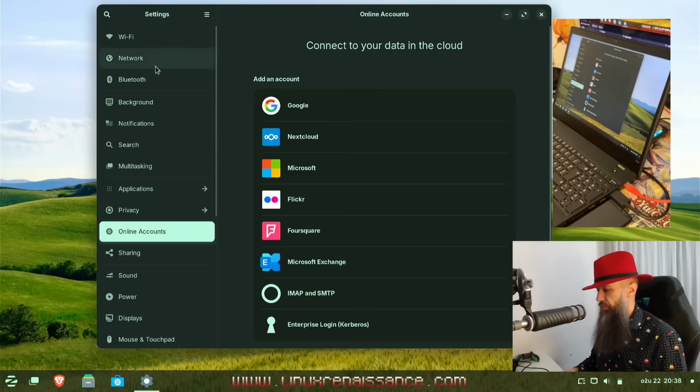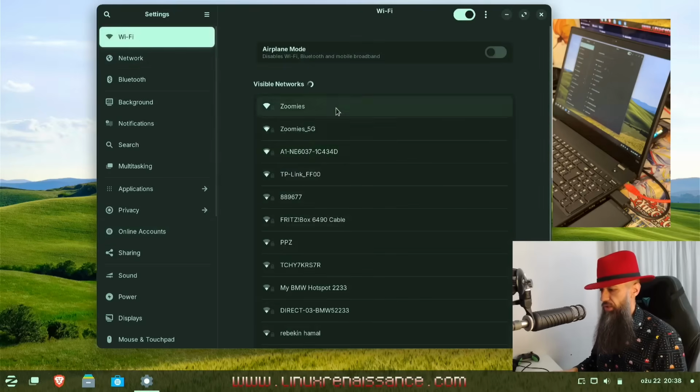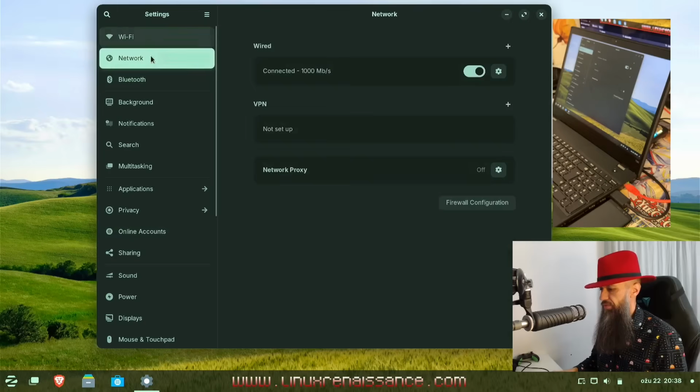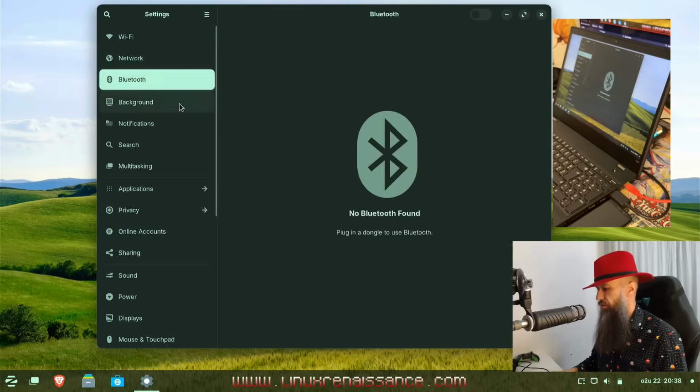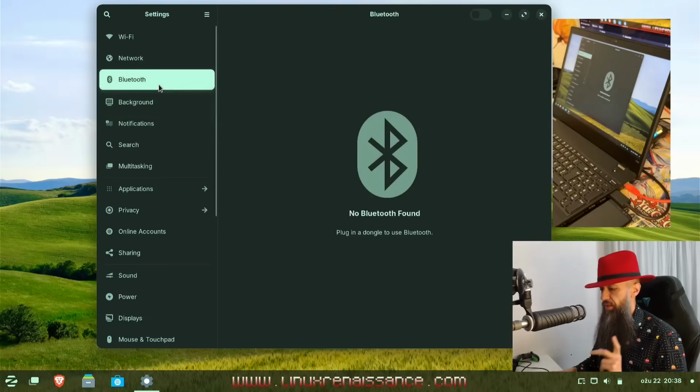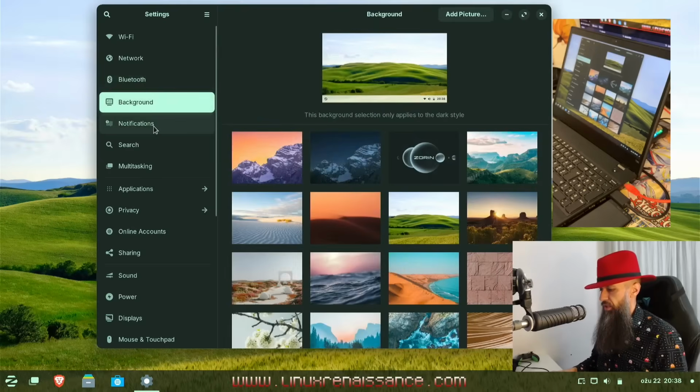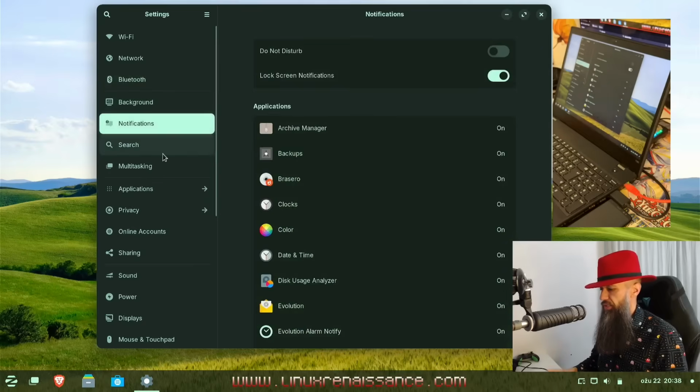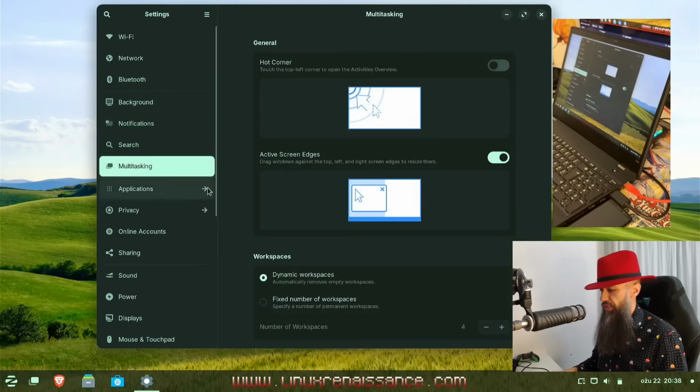As something that is pretty interesting, right? So around here you have like your standard stuff: networking configuration, Wi-Fi configuration, Bluetooth configuration. All this is fine. My laptop does have a Bluetooth, but it is disabled in BIOS. I don't use it. It works though. The default wallpapers are nice and all kinds of stuff. Notifications, search, multitasking.